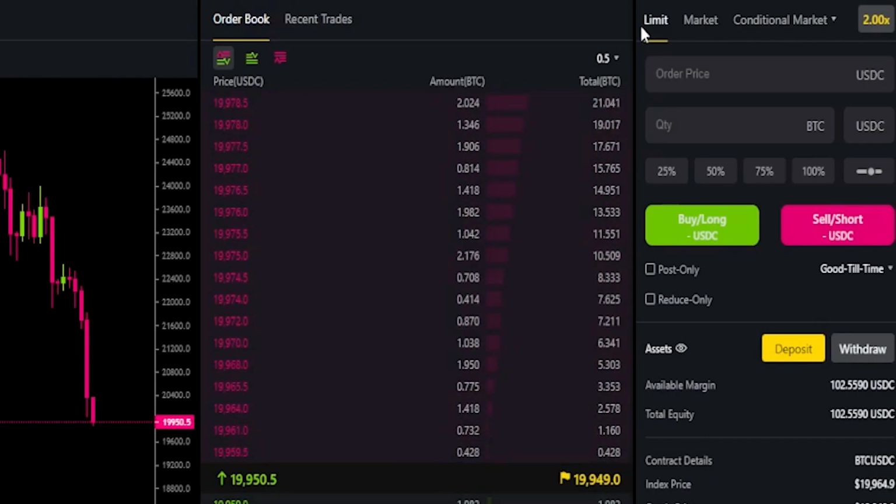By choosing this order type, you're going to be a market maker because you're placing this order onto the order book for all to see. And because of this, you will pay the smaller fee of 0.02%, at least at the time of recording. To place this order, we first need to choose a price point that we wish to go long or short at.